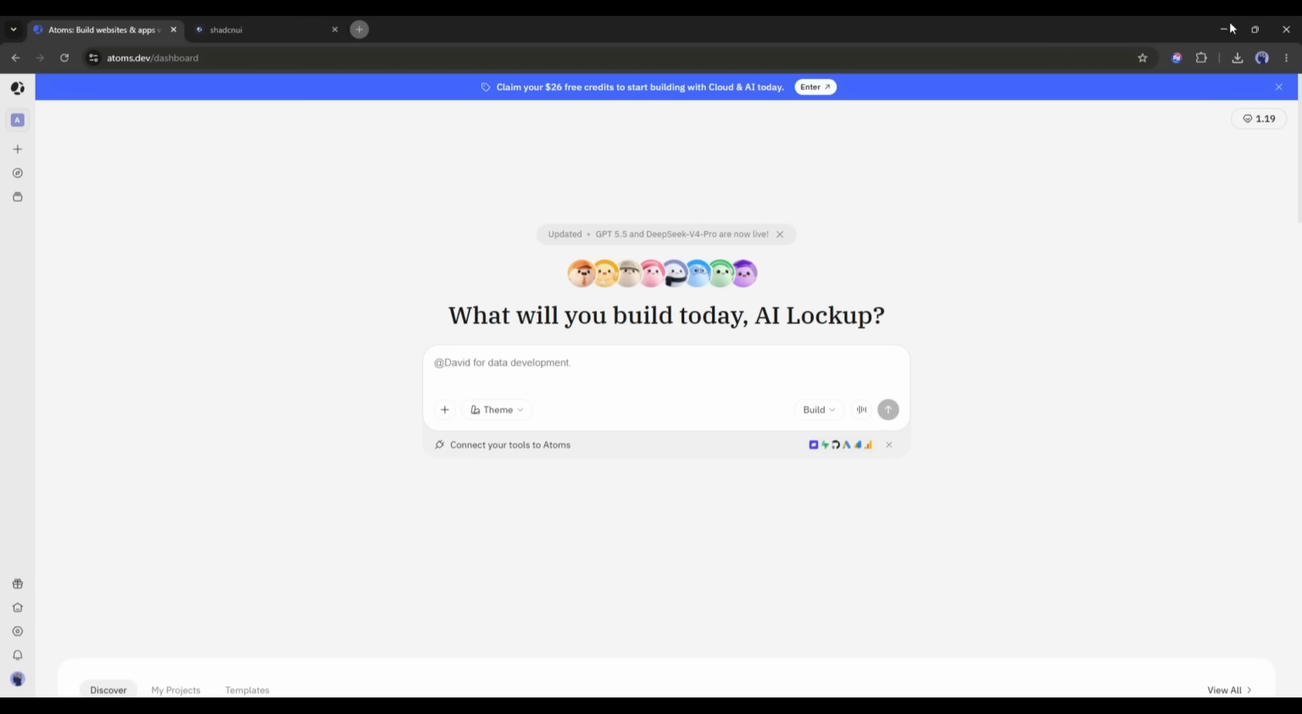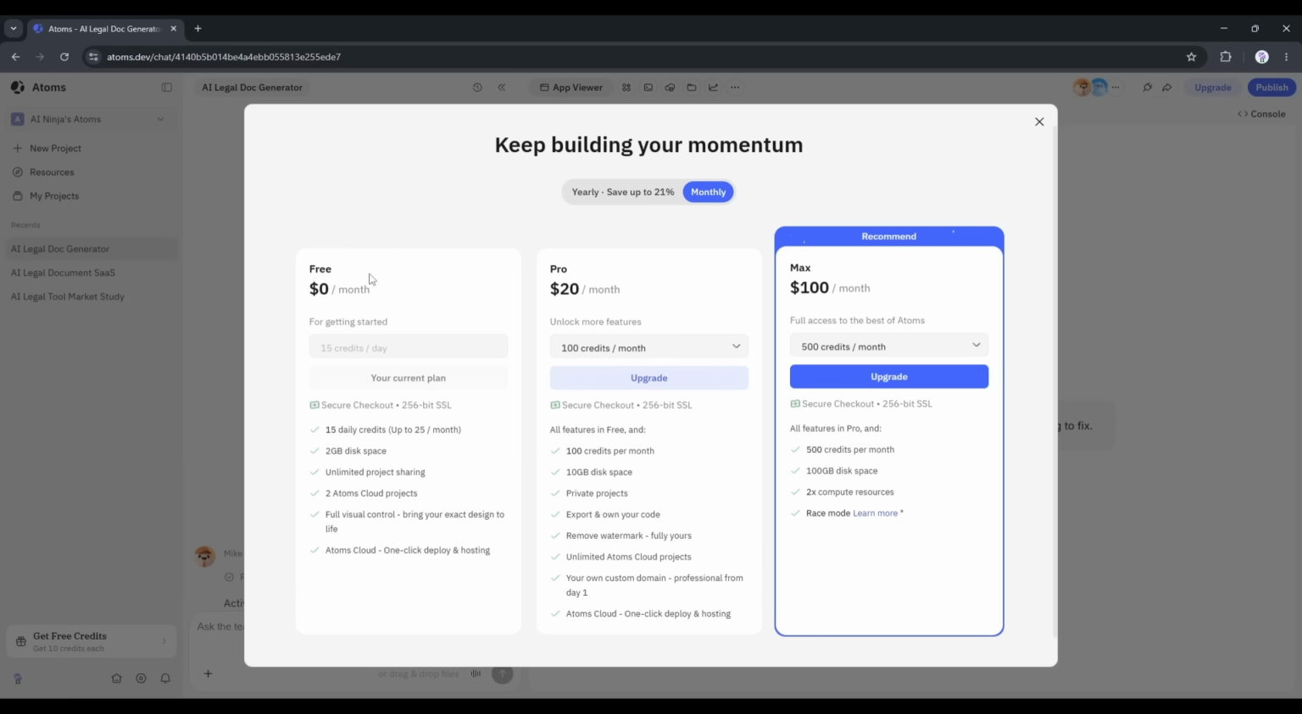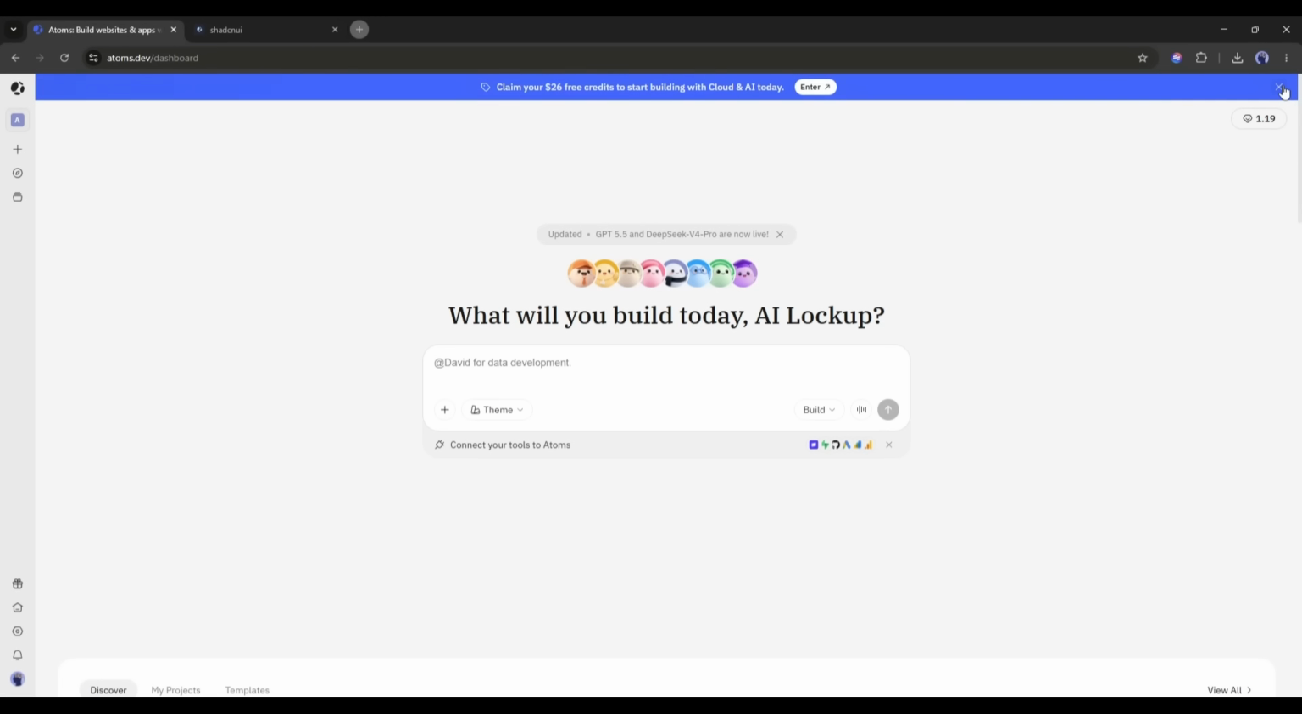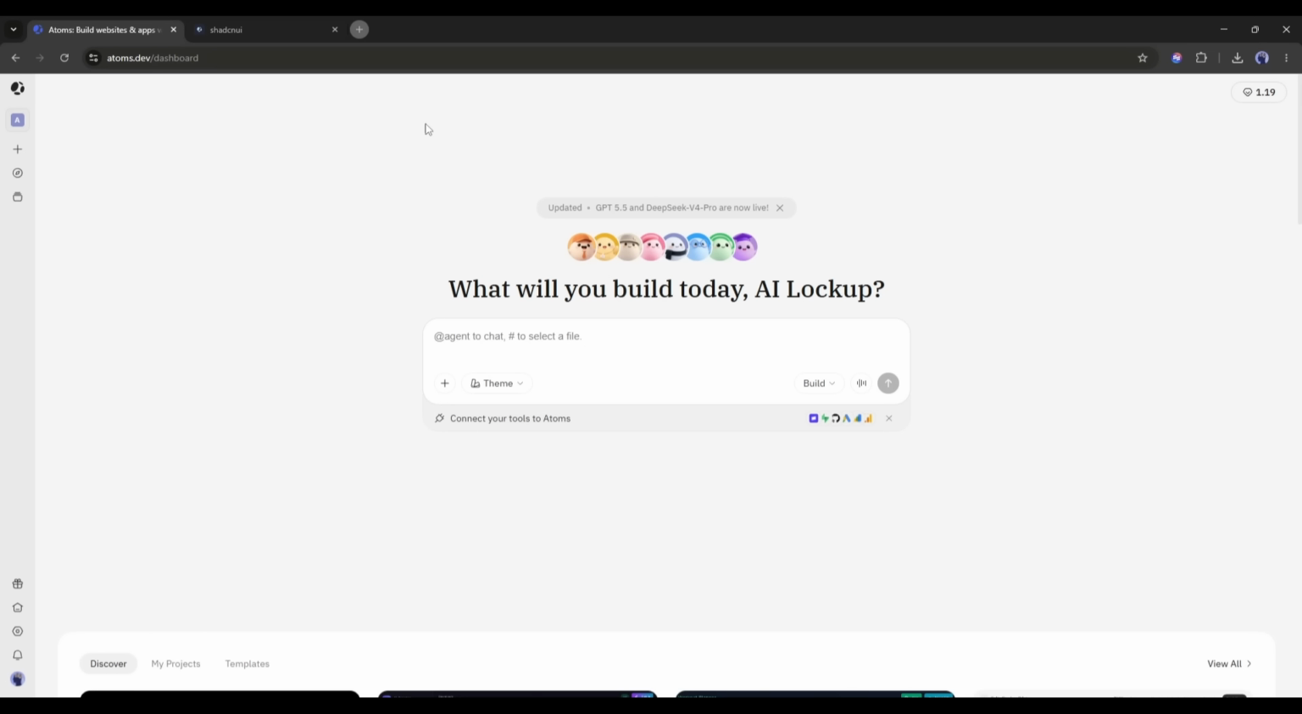All right, I'm on atoms.dev right now. You'll find the link in the description below. They have a free plan, so you can follow along without spending anything. When you land on the homepage, you'll see a clean prompt interface. This is where everything starts. But before I type a single prompt, let's see the interface.